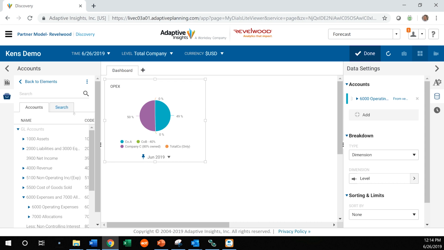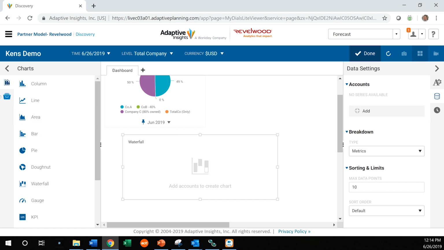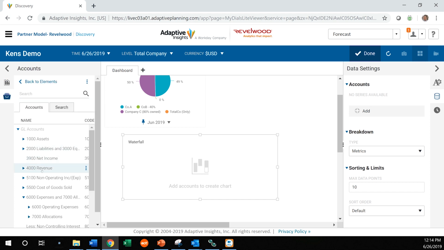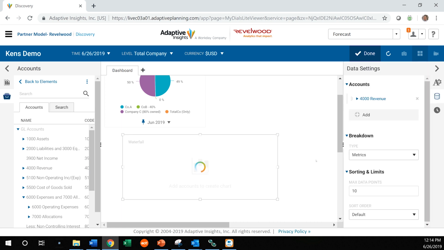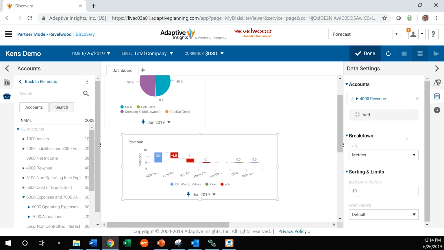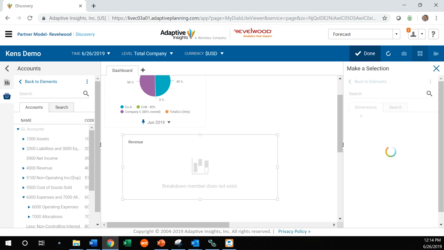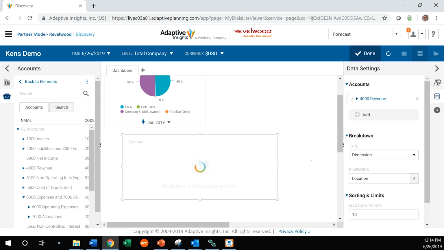Now remember those waterfall charts I told you about? Let's create one of those. Again, it's as simple as dragging and dropping the waterfall chart on there. Selecting the data we want. Let's just put revenue data on there. There's lots of different things you can do in terms of formatting, but for now, let's just give it a name. Let's again define how we're going to look at it. Let's go ahead and look at it by location. And we have a neat little waterfall chart right there.